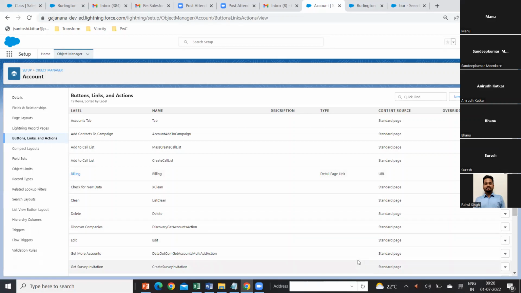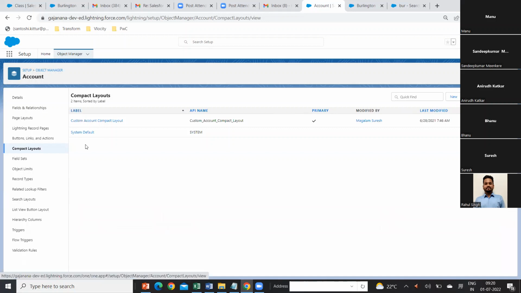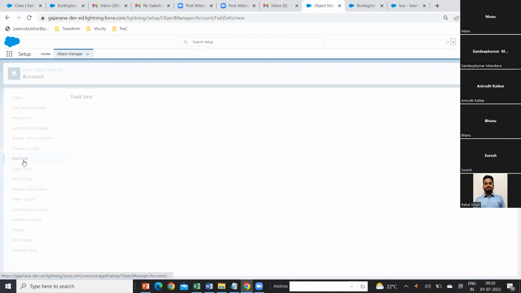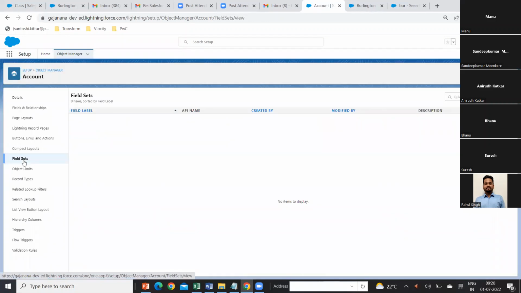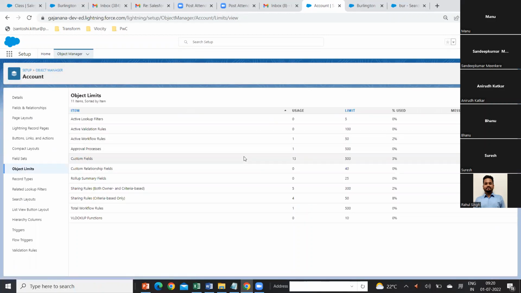So the edit button is a standard button that is available. Delete button, right? Some of them are available. We'll see whether we can give an example on that. We saw the compact layout, and then the field sets are basically used in Visualforce when you want to group a certain number of fields and then retrieve the data and put it there. Object limits is basically to show how you are using it. We will talk about the record type in a bit.